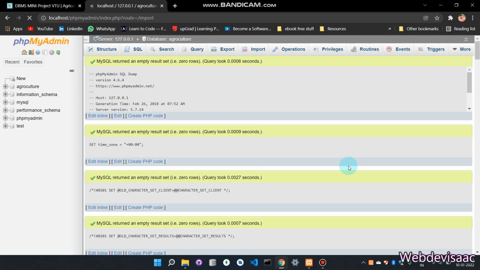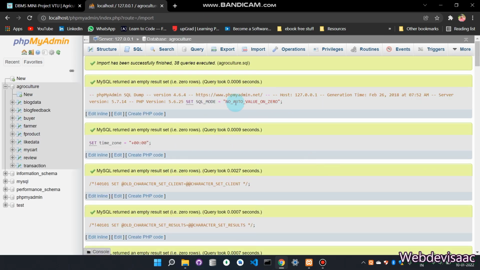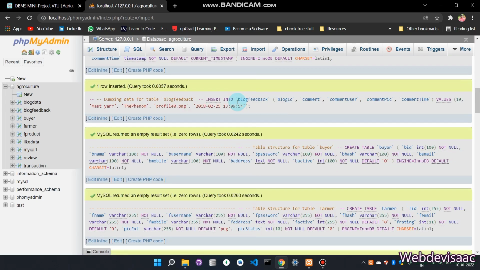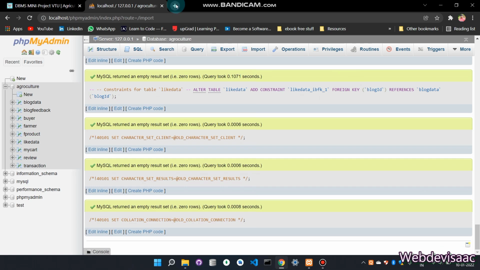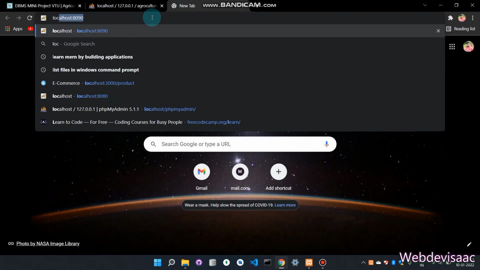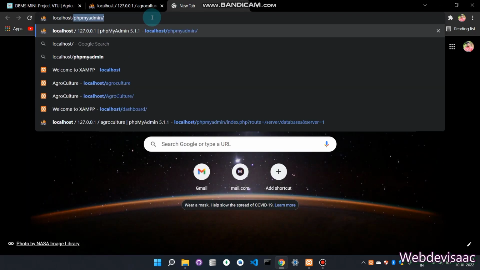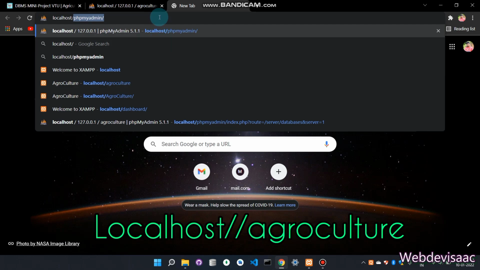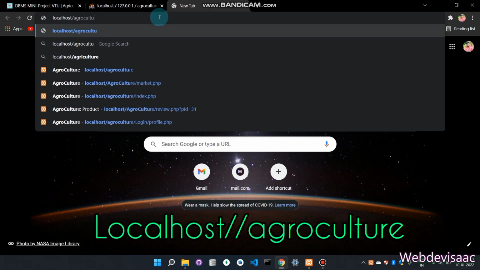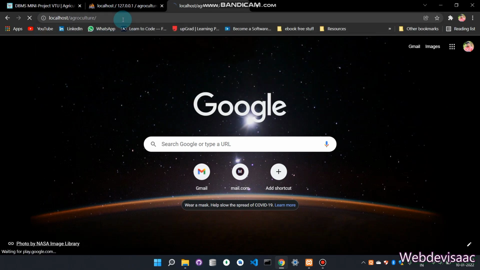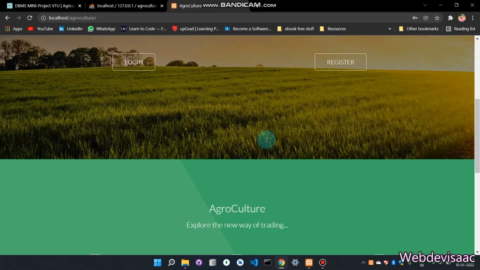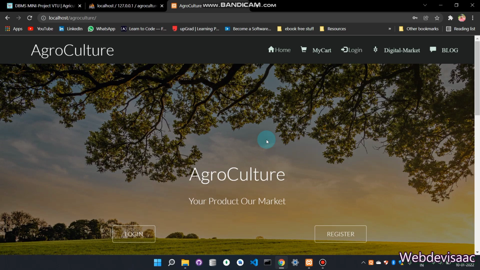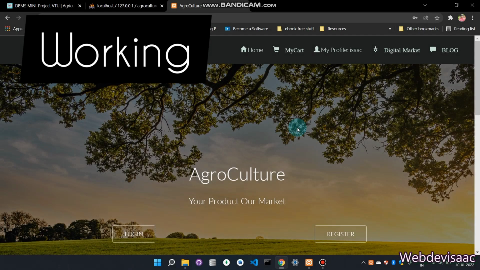Now it will take some time, and as you can see here, all the queries will be updated and all the data will be inserted inside our database. Now let's see if it is working or not. New tab, localhost/agriculture. Okay, agriculture. Just click enter. As you can see, our project has been successfully implemented in our system. And now let's discuss the working of the agriculture management system.